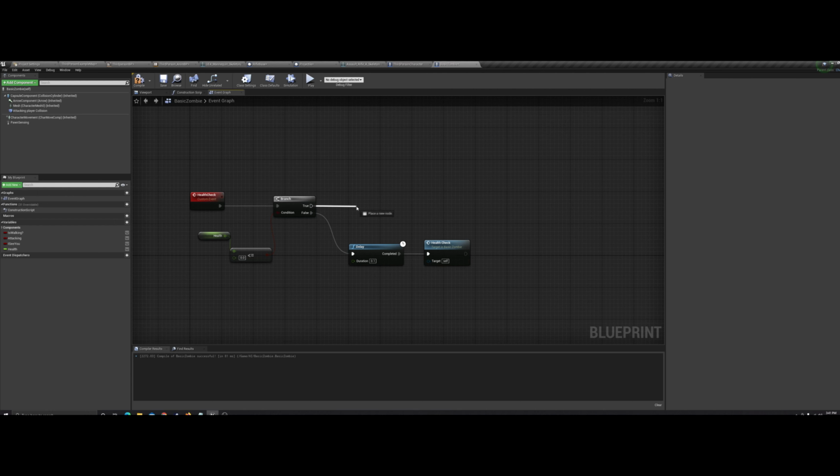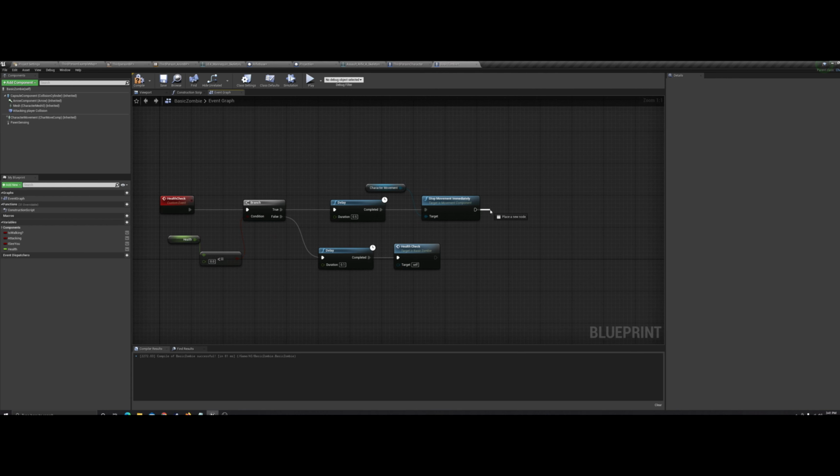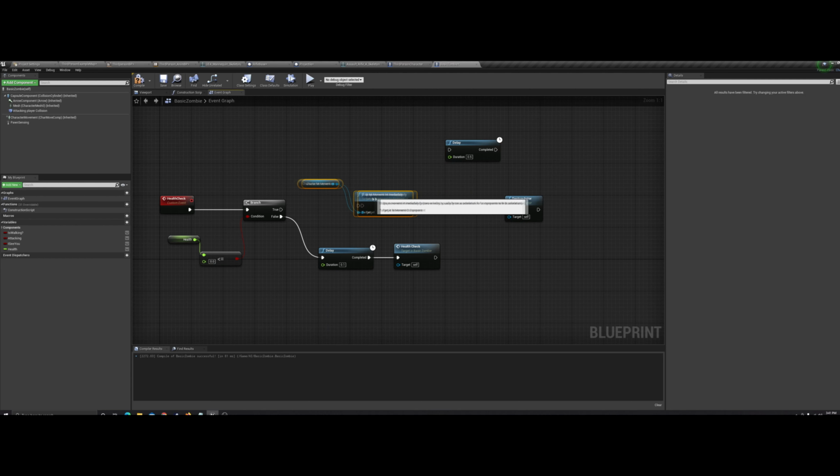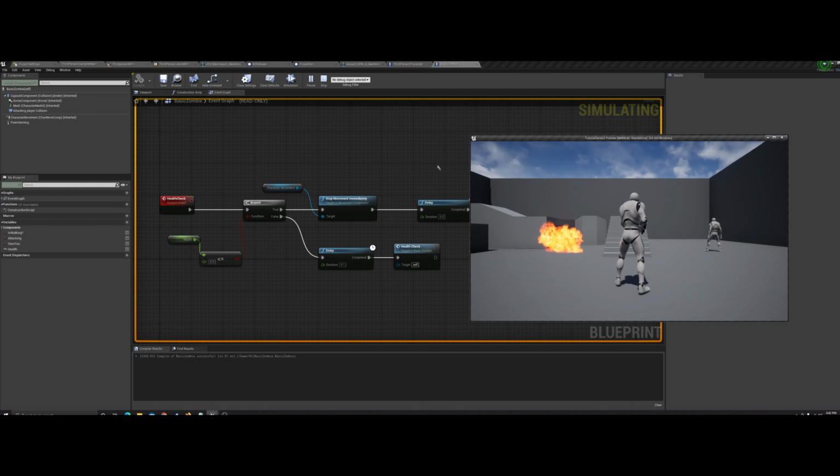And if it is true, let's do a delay of 0.5. My atrocious spelling. Stop movement immediately. And destroy actor. I actually want to take this delay and pop that around to the other side. Mainly because I want the movement to stop before it destroys, and I want a small delay between there. We'll compile, we'll save, we'll play.